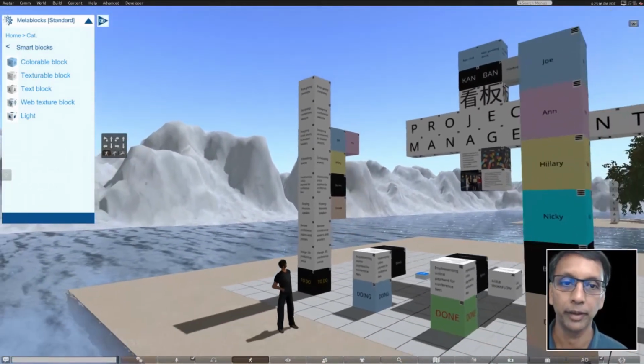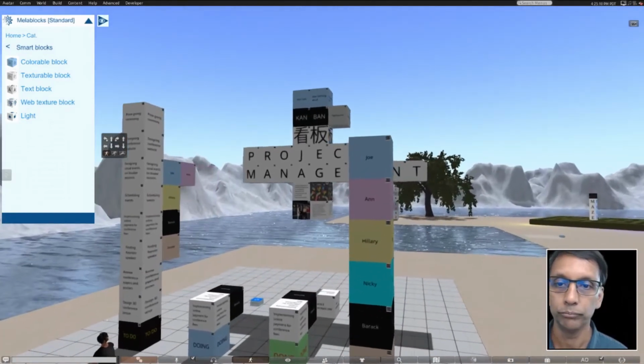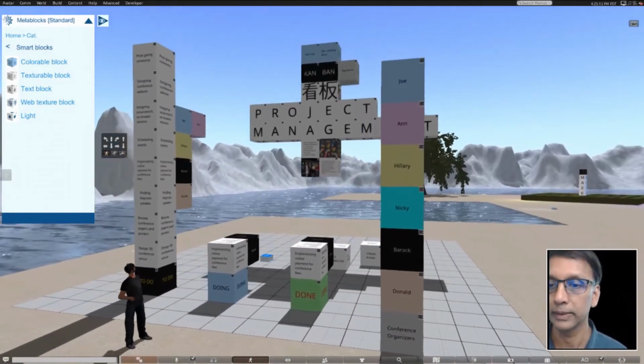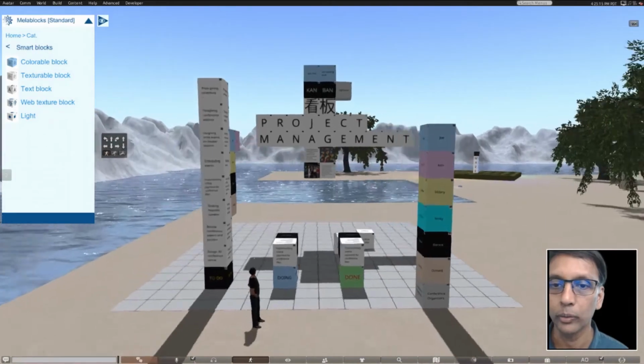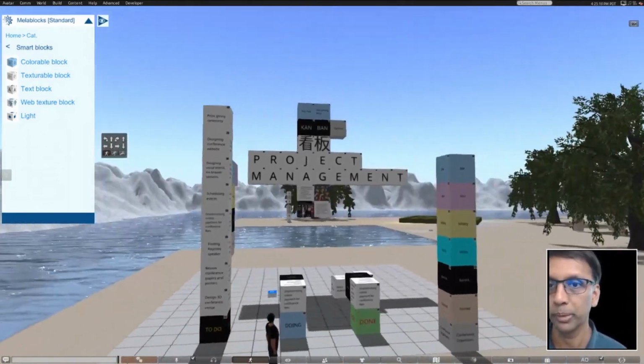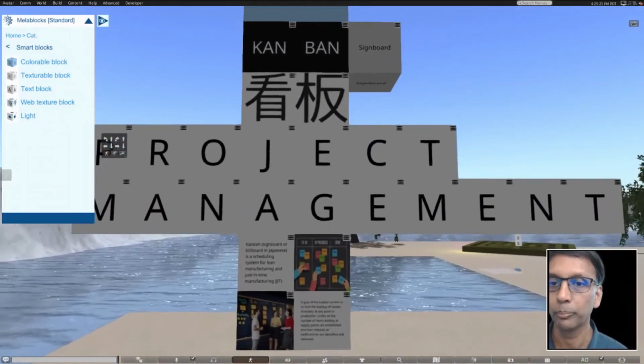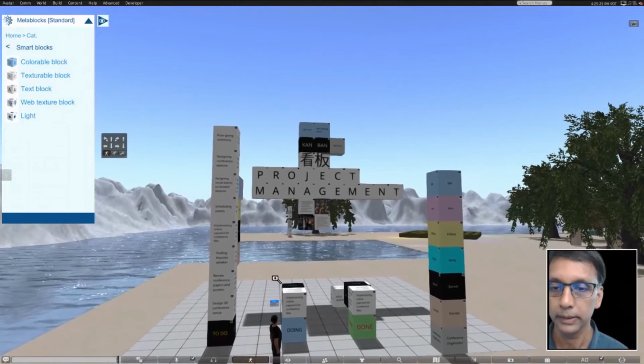I think that's a very, very simple idea and a very simple example of how you can use smart blocks to implement a very simple project management system.